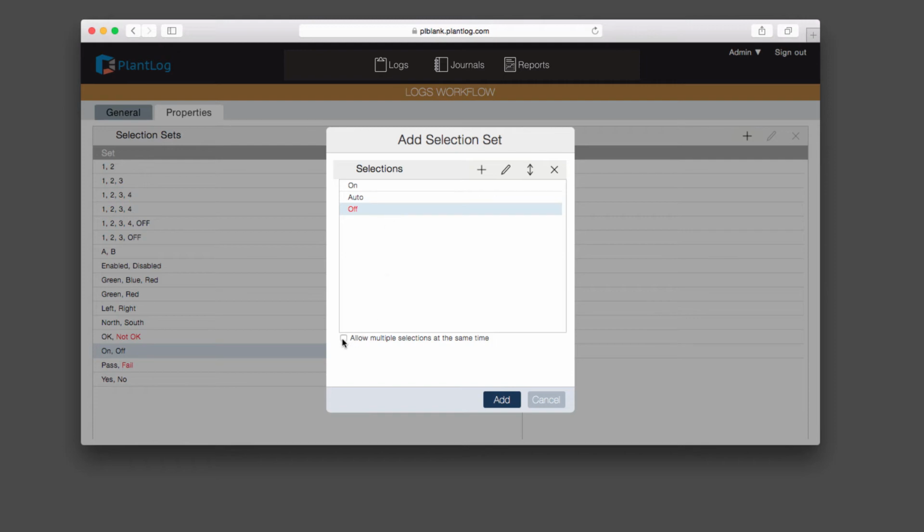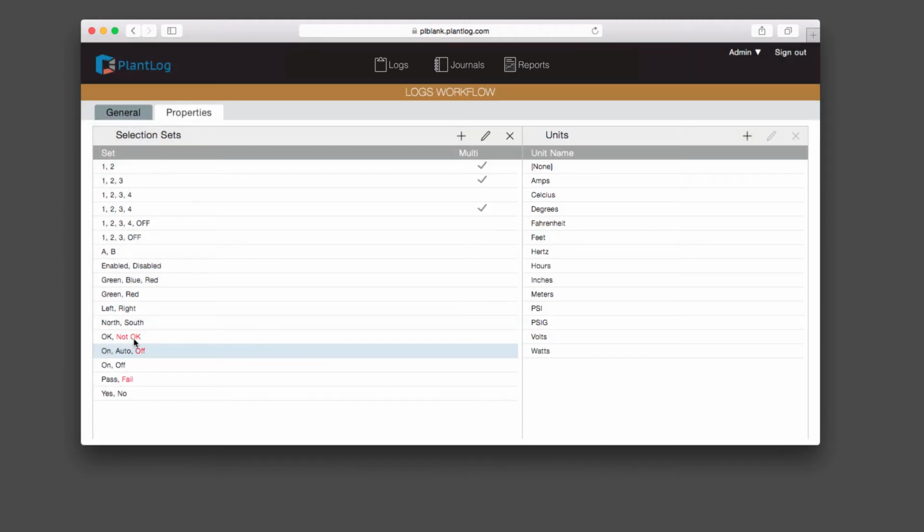Finally, we have this checkbox down here that says allow multiple selections at the same time. If we check that off, that will mean that the operator can choose more than one option at the same time. So it's more of a multi-select choice. In this particular case, obviously, the power status can only be one of these 3, so we're not going to use the multiple choice option here. Now we're going to click add, and we've added this set: on, auto, and off.